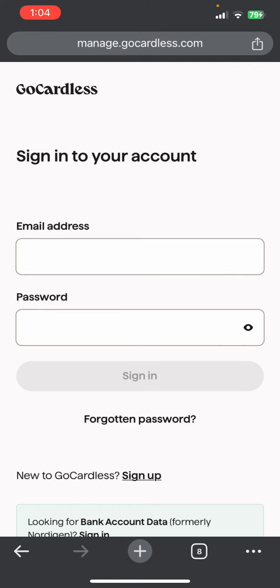And by chance if you have forgotten your password, then simply tap on forgotten password on the screen and you will be redirected to another section where you need to complete a few formalities. Once you verify yourself, you will be able to log in successfully. So for now, let me tap on the email address and sign in to show you a demo.